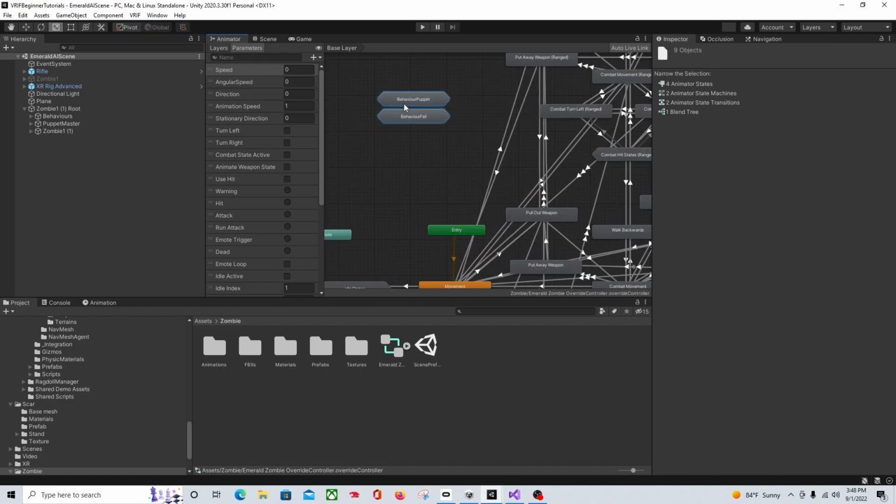So now from behavior puppet, go ahead and make a transition. So right click on behavior puppet, make a transition, and then just connect it to movement. And that's all we got to do as far as setting up our straight up puppet animations and stuff.